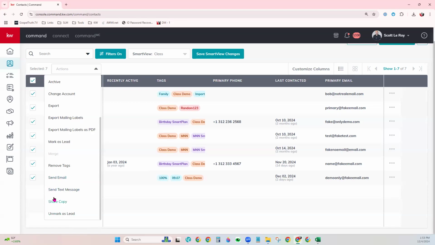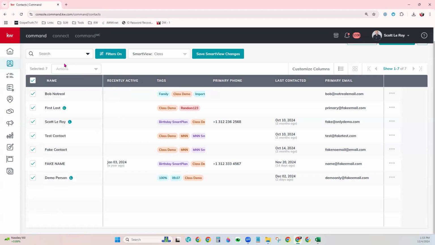There's a share copy option. This is not super common to use. This means you literally would share a copy of these contacts with another associate. There's no way for you to track anything that happens between that associate and this contact. So it's literally like giving somebody their phone number or their contact information and letting them put it in their own phone. So not super relevant anymore, but it is there if you need it. So definitely come check out your bulk action menu should you need that in the future.